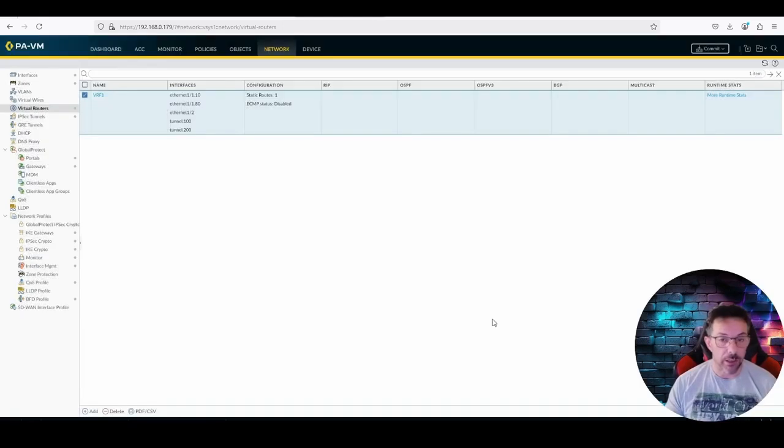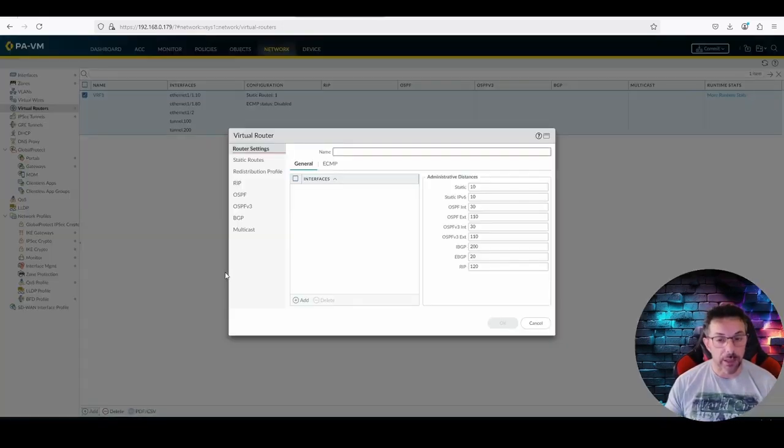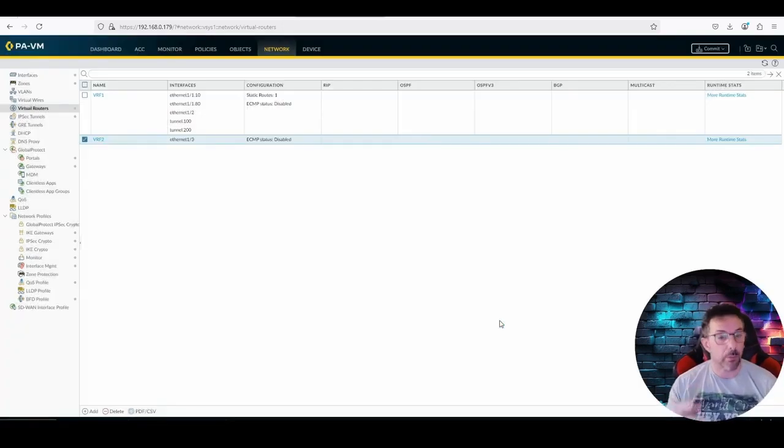We click OK, then click Add. We call it VRF2, and here we assign it interface 1.3. For example, this way of playing around and experimenting with VRF can also be used for VPNs. For instance, if you have more than one service provider and one is for VPNs, like Global Protect, you can create a separate routing table for Global Protect, so for the VPNs.